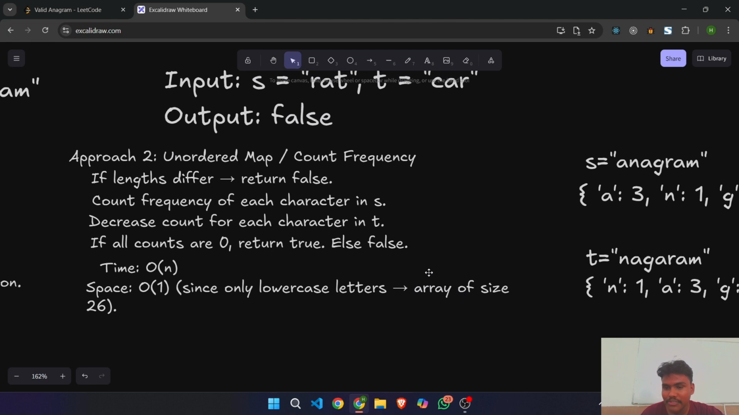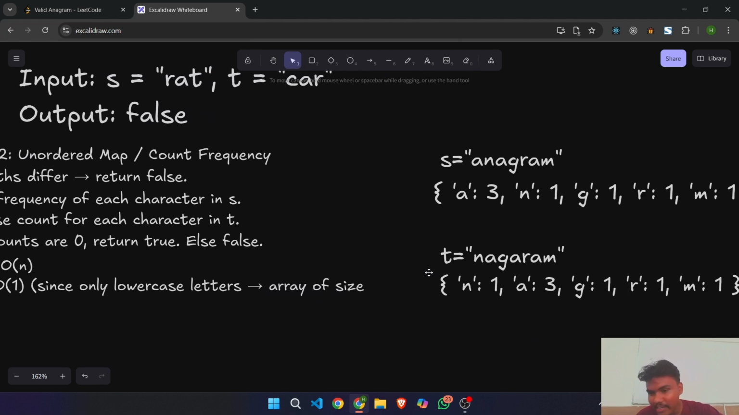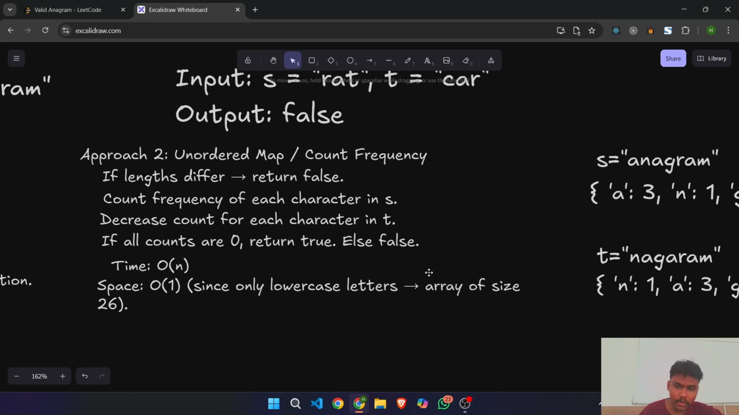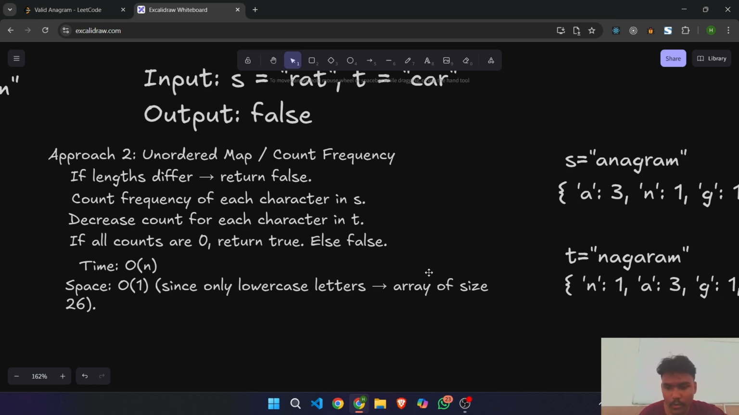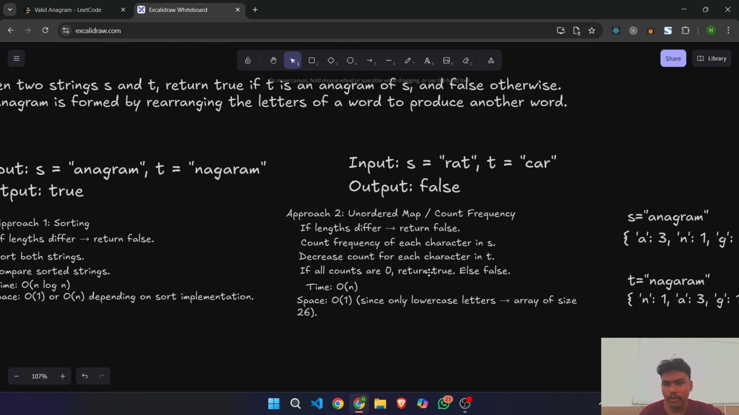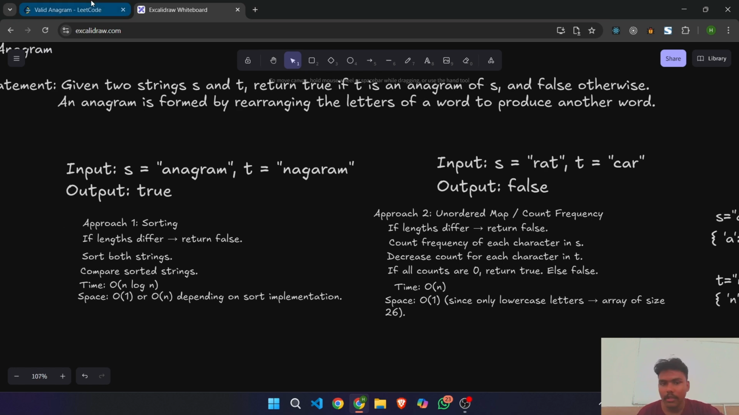So in this approach, the time complexity would be order of n, and the space complexity would be order of 1 since only lowercase letters are involved. So let's move on to the code using this second approach.